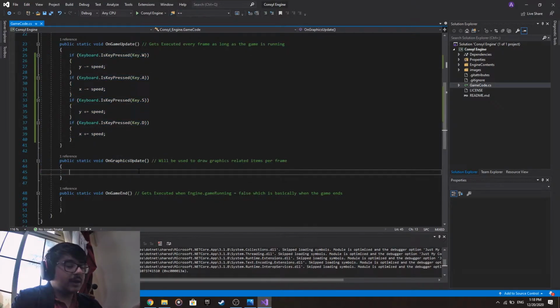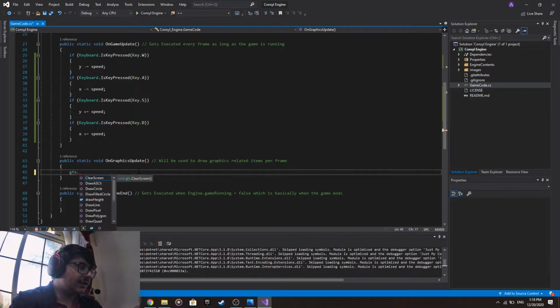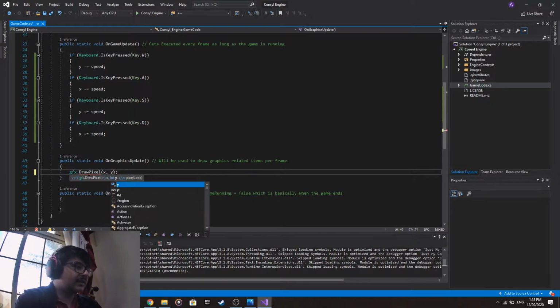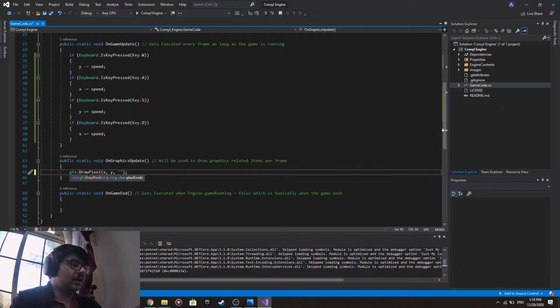We are going to make a controllable player that looks like a single pixel. We do this, gfx dot draw pixel. It shows an error right now. You have to type in x and y and how the pixel looks. We're gonna set it to x.